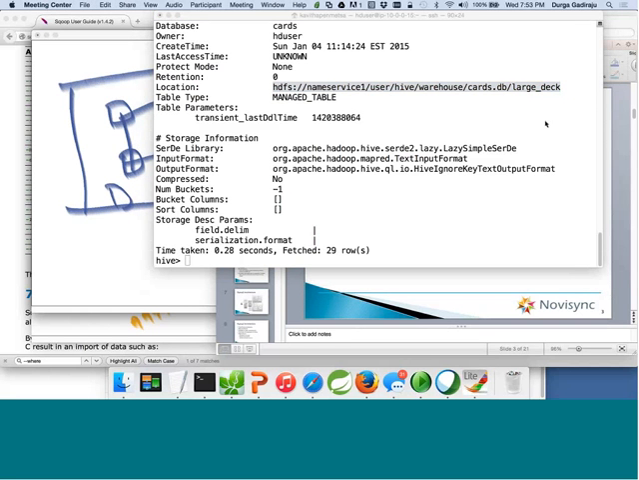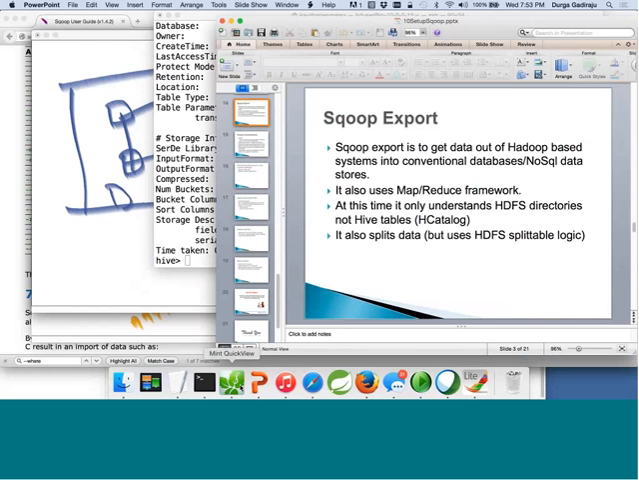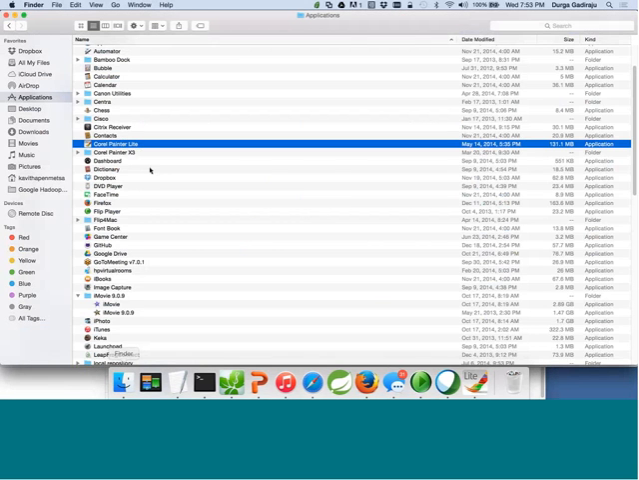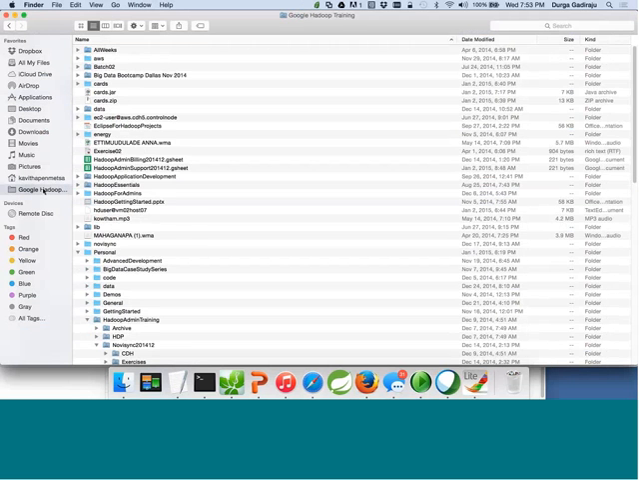In which scenario is sqoop export needed? So let me explain a little bit on that. It's a very good question. So let me go to some other document.